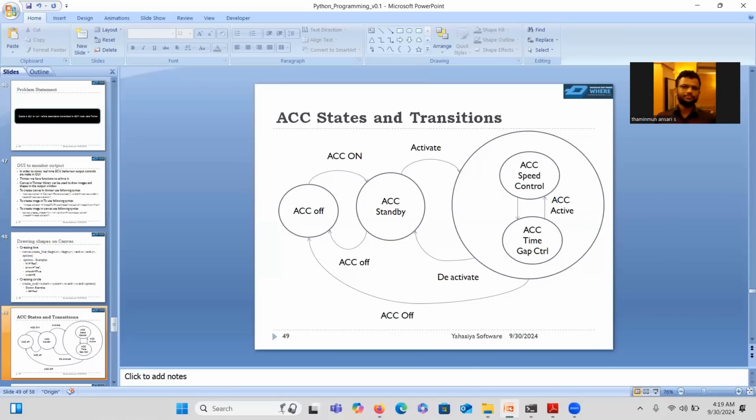Today, our goal is to implement this state diagram in our existing implementation. We have an implementation, but it is not as per this state diagram. It has some loopholes. We are going to fine-tune our code, whatever code that we have now.